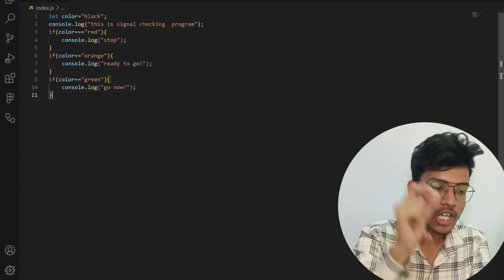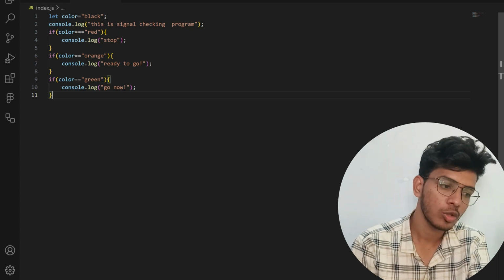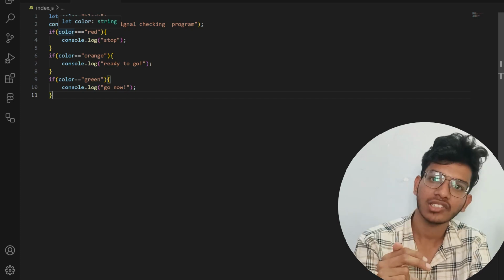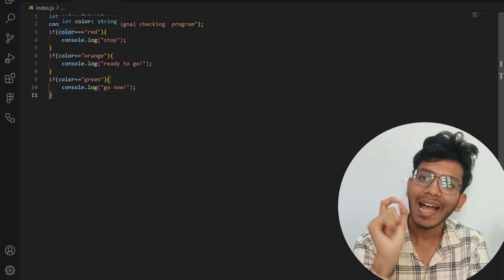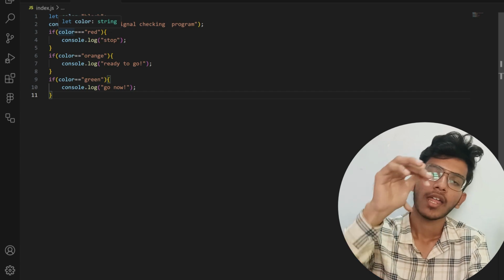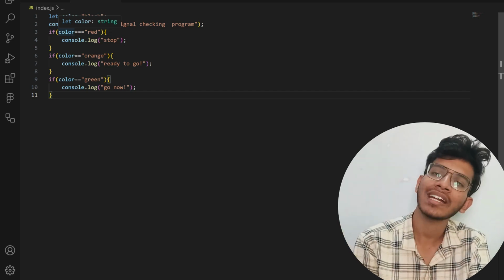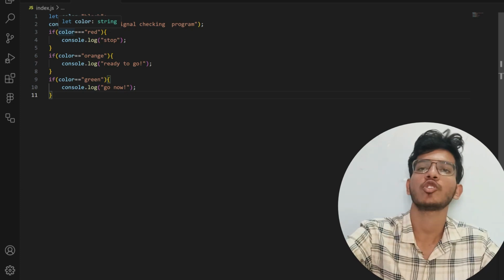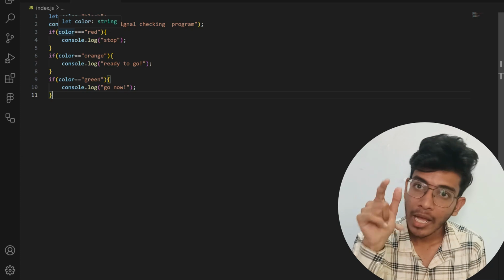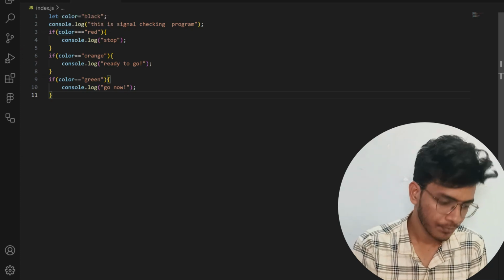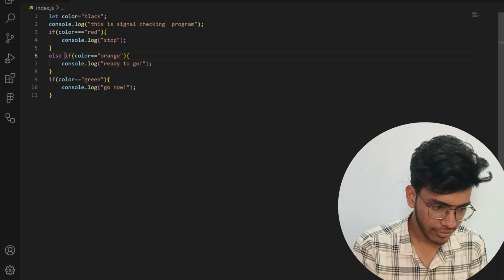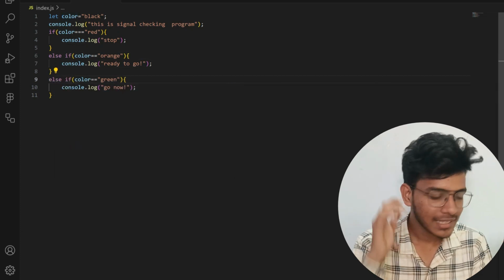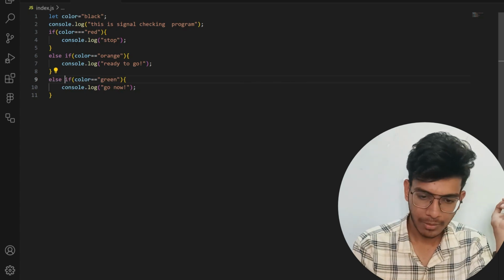So instead of checking everything, this program will check: if color is equal to red, then I will do this, but it would also check the second condition and the third condition. I don't want to check other conditions. If any one of the given conditions is true, then I'm not interested in checking other things. Then I will use the else if condition. So here I will write else if, and here also I will write else if. Like this we can check multiple things here.